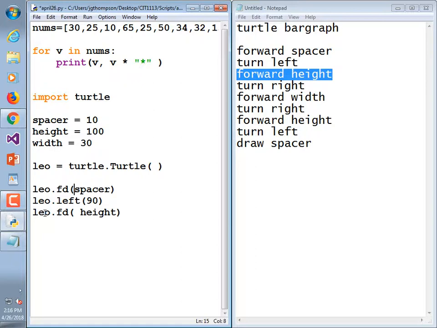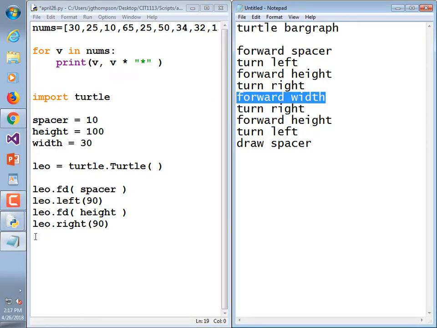We could have made it just HT to make it easier to type, right? Because height, another word that's annoying to spell. All right, and then turn right. Leo dot right, 90 degrees. So we've done that, and we need to go the width of the bar. So Leo dot forward the width, W-I-D-T-H. Maybe we should have just called them H and W, something like that.